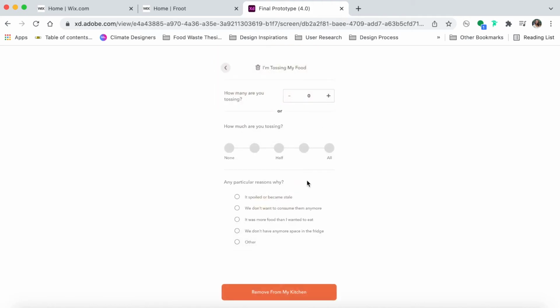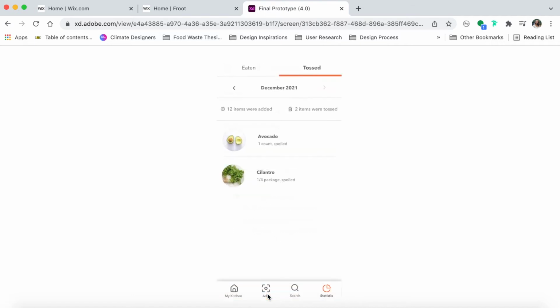Before tossing the produce, the app will ask how many they're tossing and the reason why the user is tossing the produce. The app will then take users to the statistic page where they can review how many items are eaten or tossed every month.